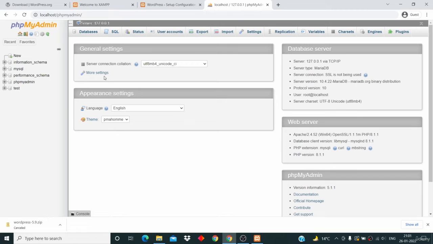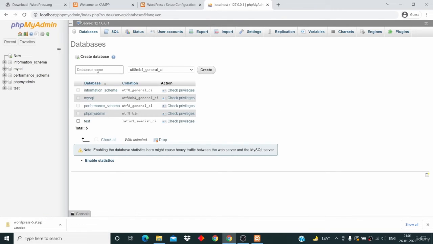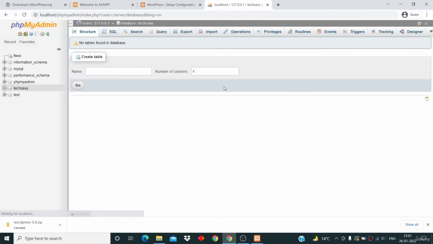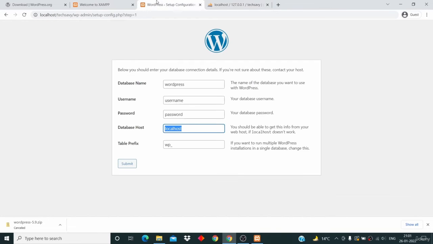To create a database, you need to click on this database option here, and here you can create your database. You can type your database name. So I will type tech savvy, and then you can click on create. You don't have to worry about this option. Just type your name here and then click on create. So I will click on create, and my database name is tech savvy. Just remember the name.